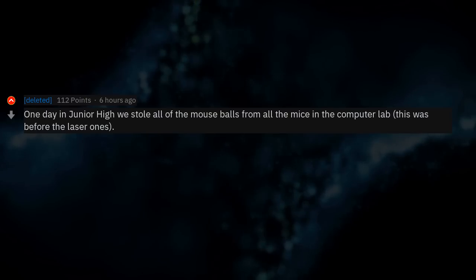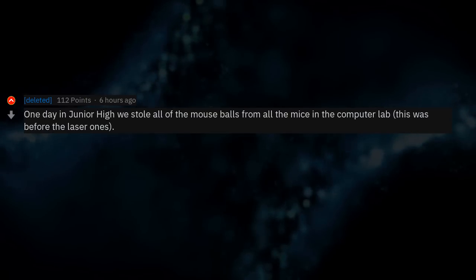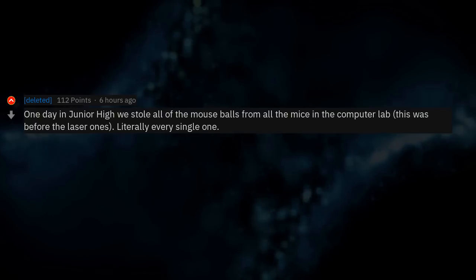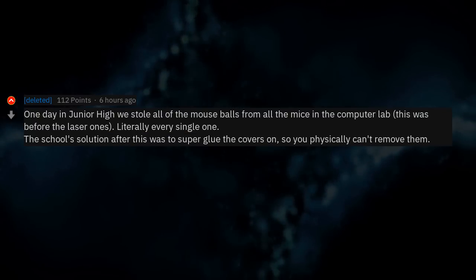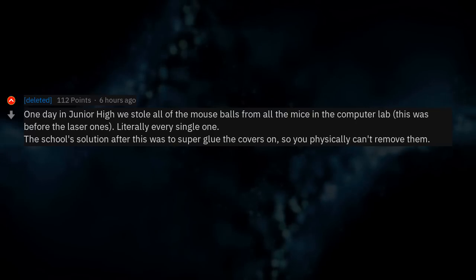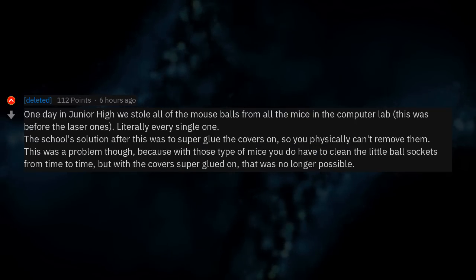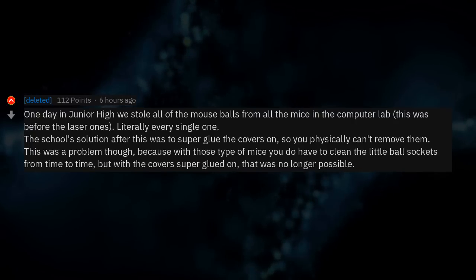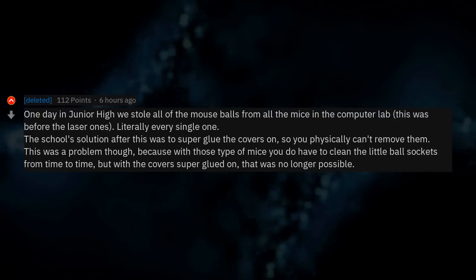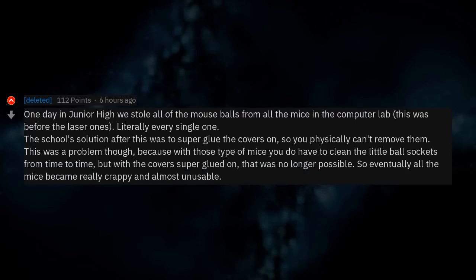One day in junior high we stole all of the mouse balls from all the mice in the computer lab. This was before the laser ones. Literally every single one. The school's solution after this was to superglue the covers on, so you physically can't remove them. This was a problem though, because with those type of mice you do have to clean the little ball sockets from time to time, but with the covers superglued on, that was no longer possible. So eventually all the mice became really crappy and almost unusable.